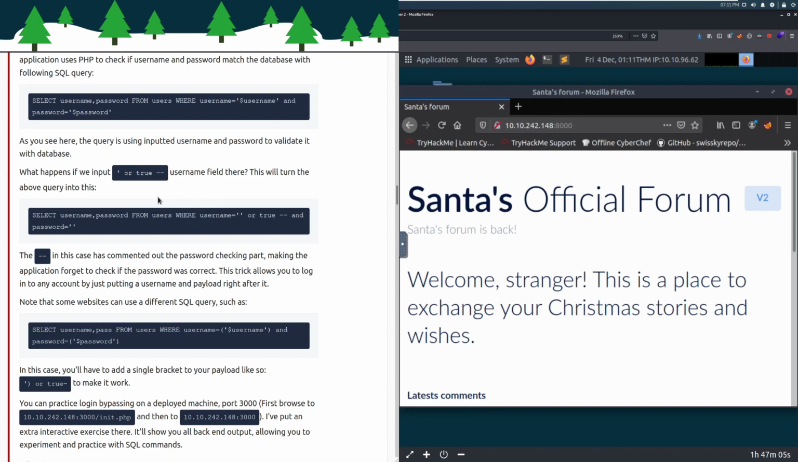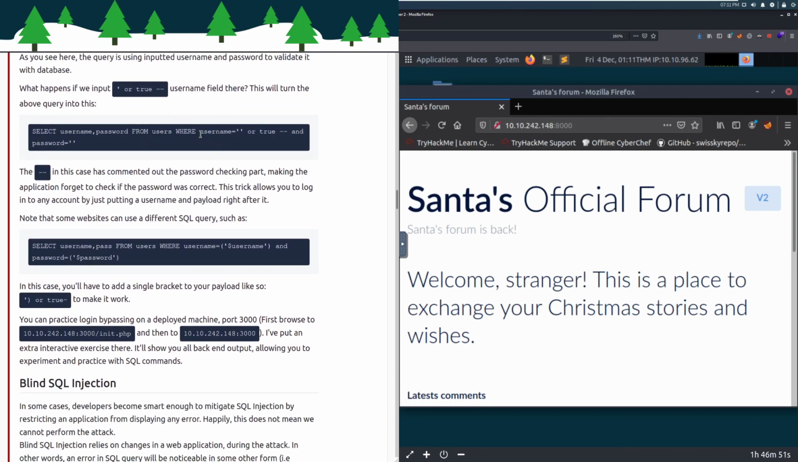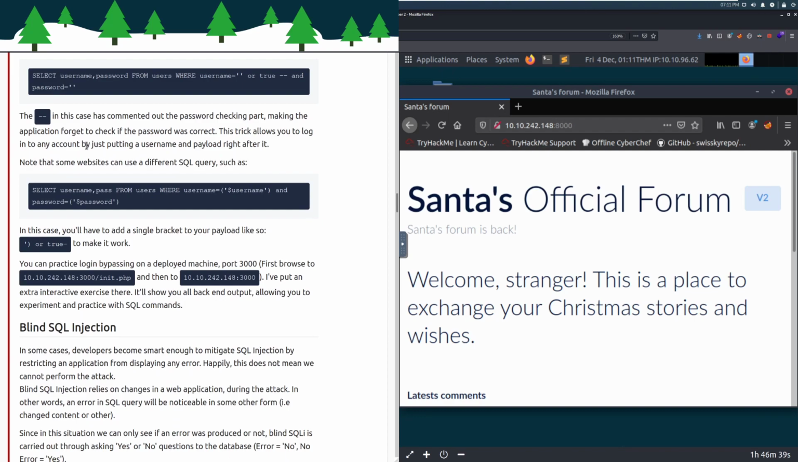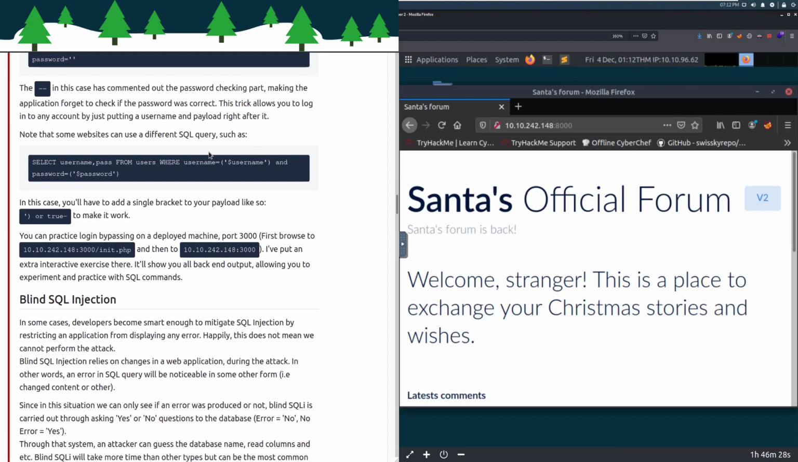What happens if we input the single quote, or true, and then 2 dashes? We would put that into the username field. This will turn the above query into this. So we're checking our username now, but it's just empty, or we're looking for just true, and then the rest of it is actually just commented out because we've added these 2 dashes here. The 2 dashes in this case have commented out the password checking part, making the application forget to check if the password was correct. So it's only checking one thing, and it's checking to see if you have the right username. This trick allows you to log into any account by just putting a username and payload right after it.